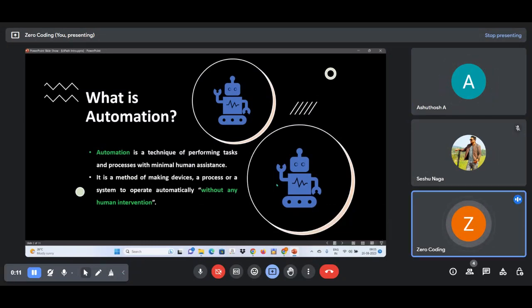So, before getting into RPA, we should first understand what automation is. RPA is one of the domains under automation. Under automation there can be many approaches, like RPA, or we can use Python or other scripts to do the automation. But why are we going into RPA? That also we should understand.